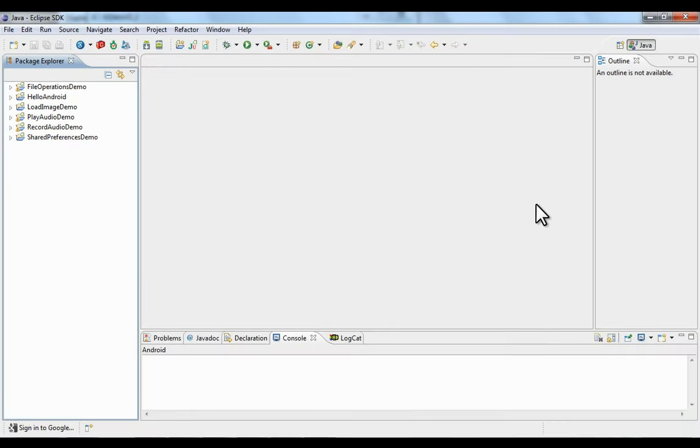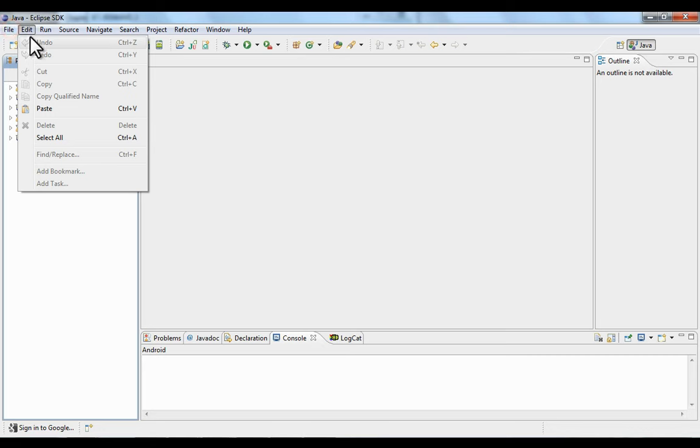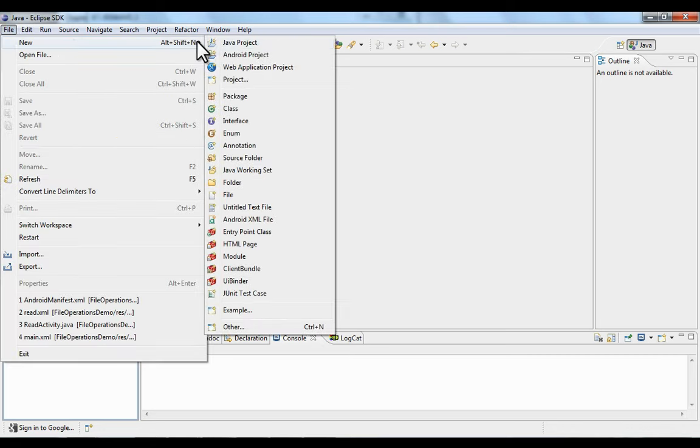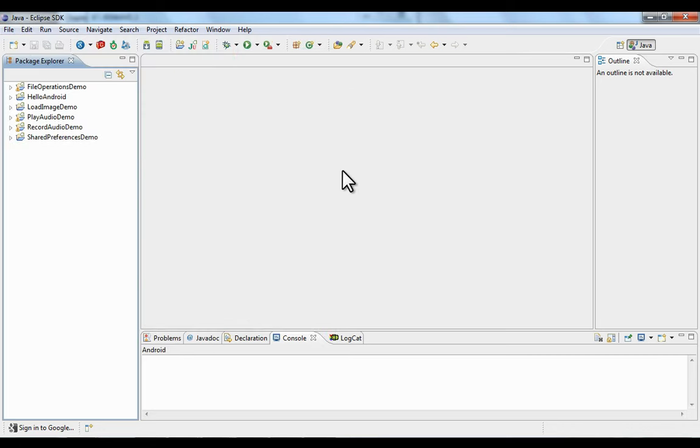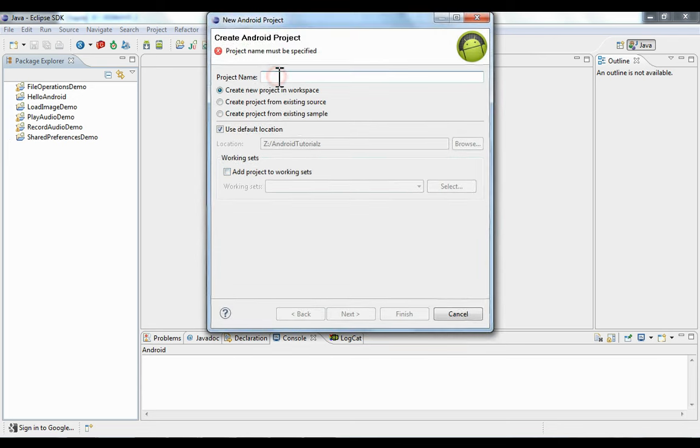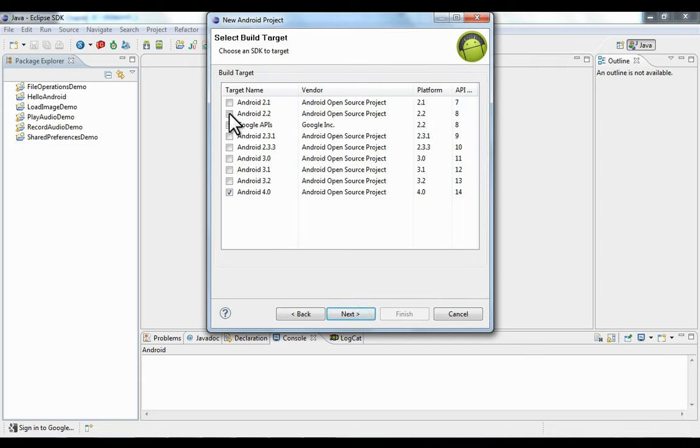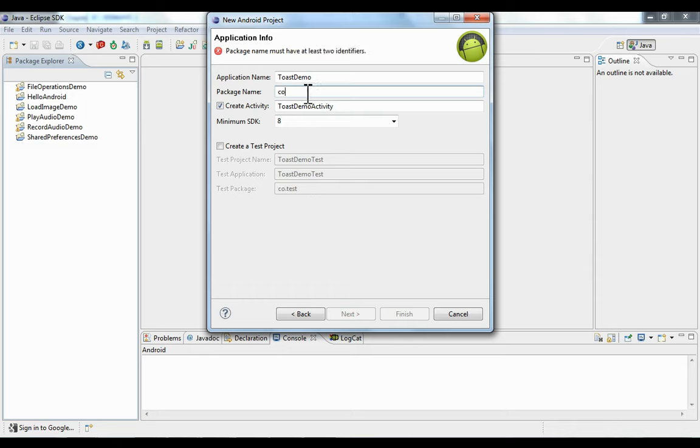Now let's see a demo of creating a simple toast. First, we'll create a new Android project. We'll name the project Toast Demo. Select the Android build target and name the package. And press finish.